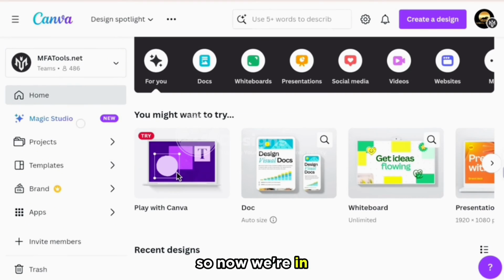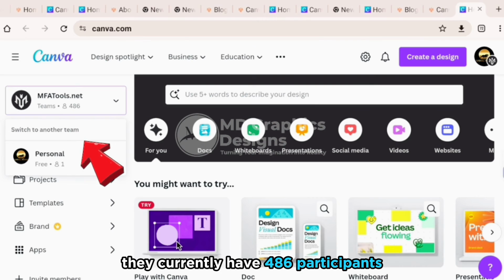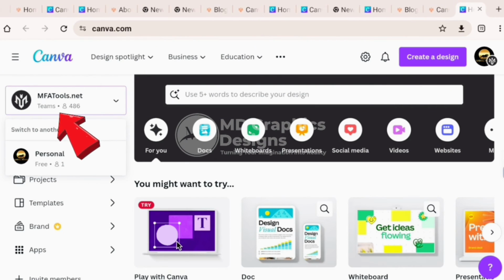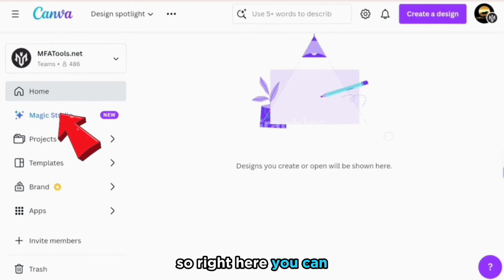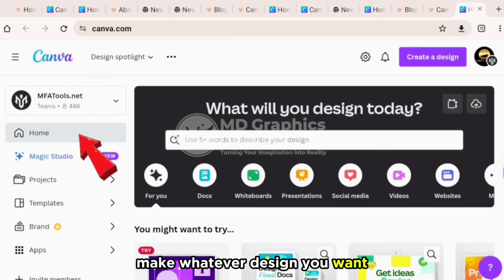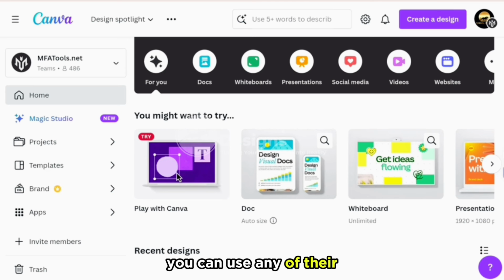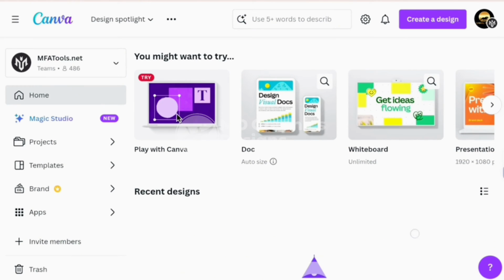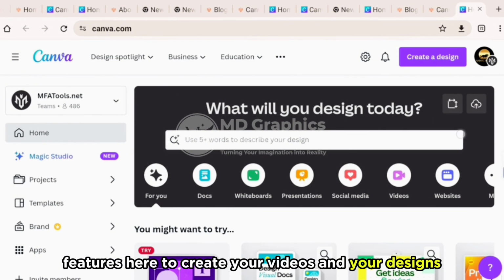Okay, so now we're in. You can see we're on mfatools.net. This is the team we're in. They currently have 486 participants, and we are one of them. So right here you can make whatever design you want, create any video you want. You can use any of their features here to create your videos and your designs.